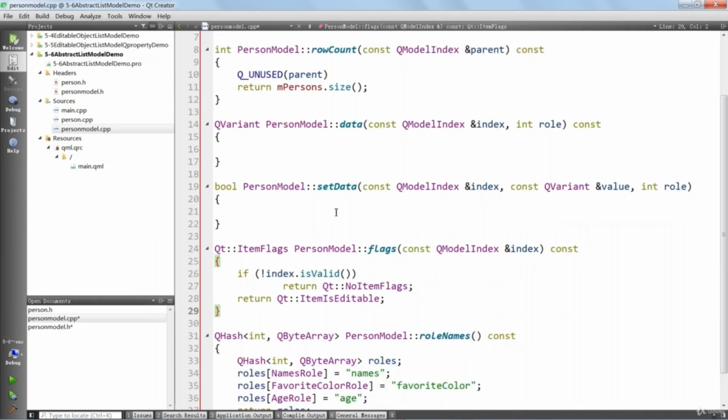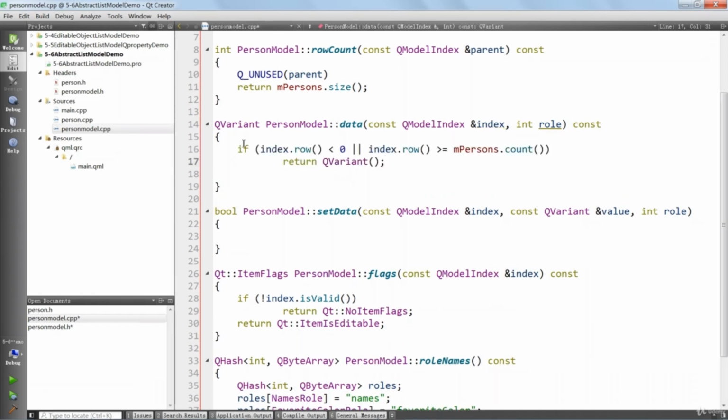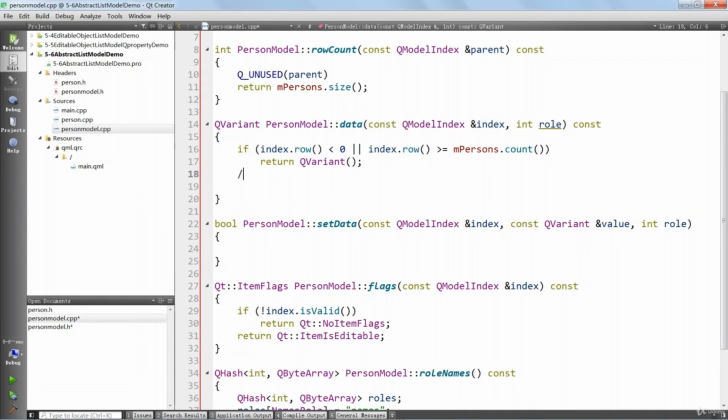We want to go to data. The first thing we want to do is to check the bounds, and we are going to check the bounds like this. Control A, Control I to align. We are basically checking to see if the row of the index is less than 0, or if it's trying to point to a value that is past the size of the array. And in both cases, we are going to return an empty QVariant that really contains nothing. If we get past here, it means the index is valid.